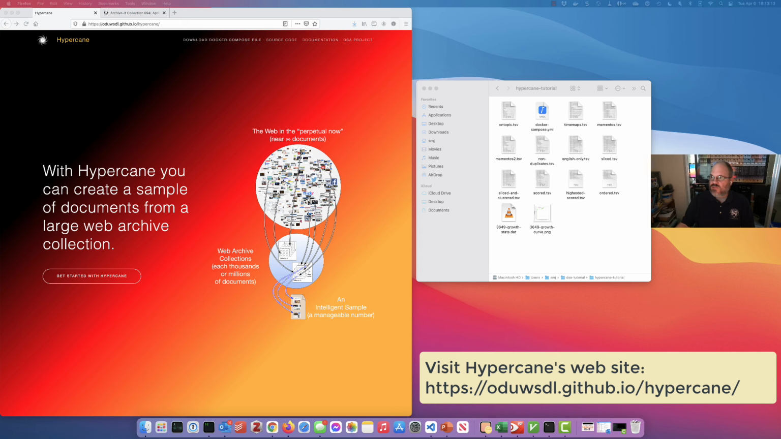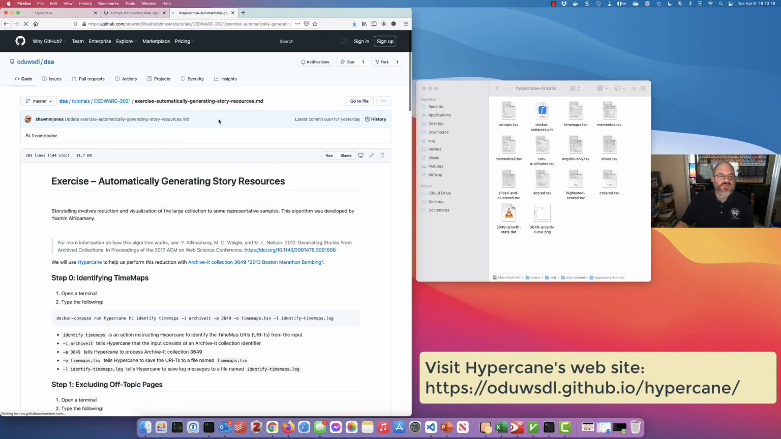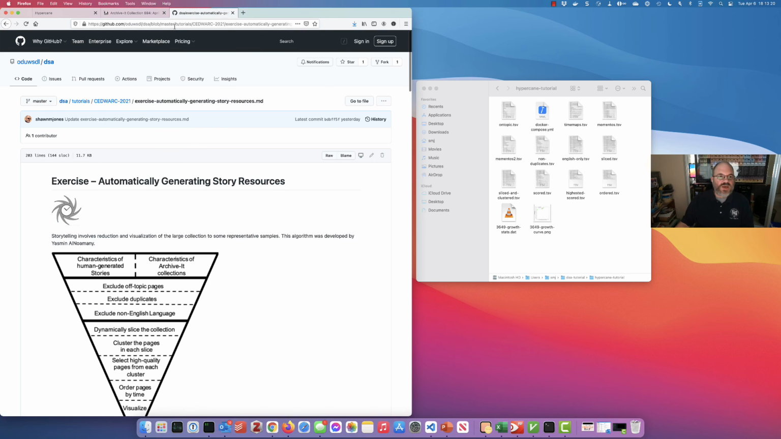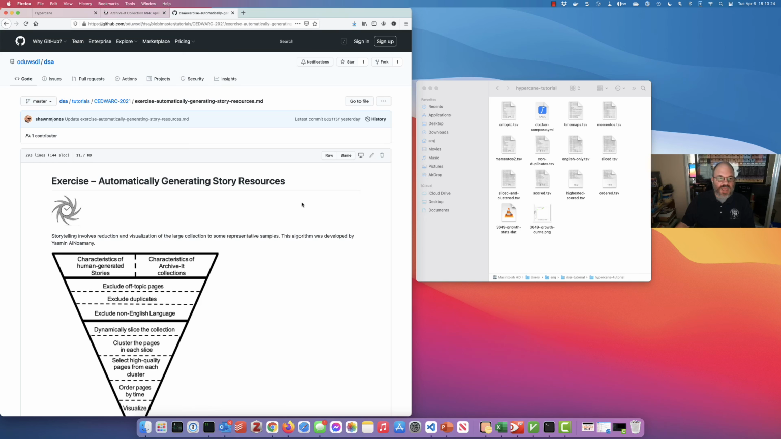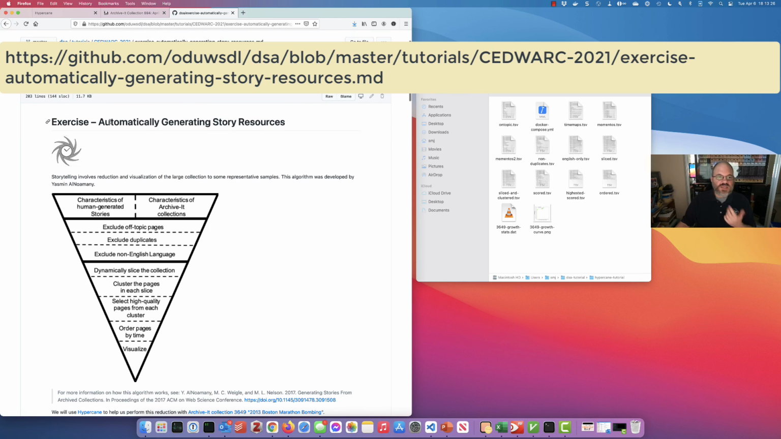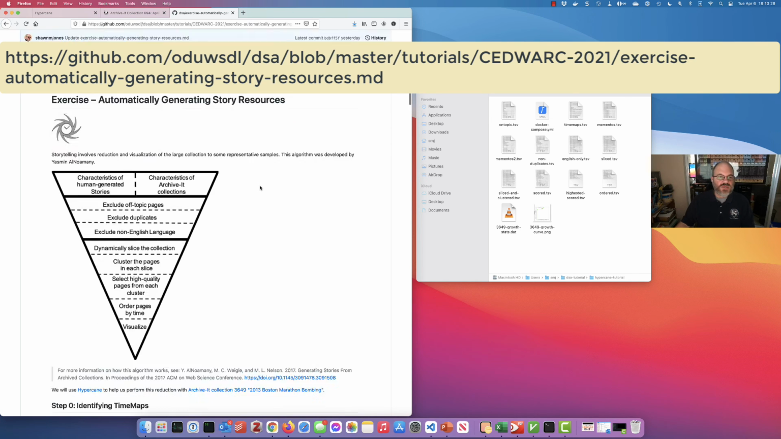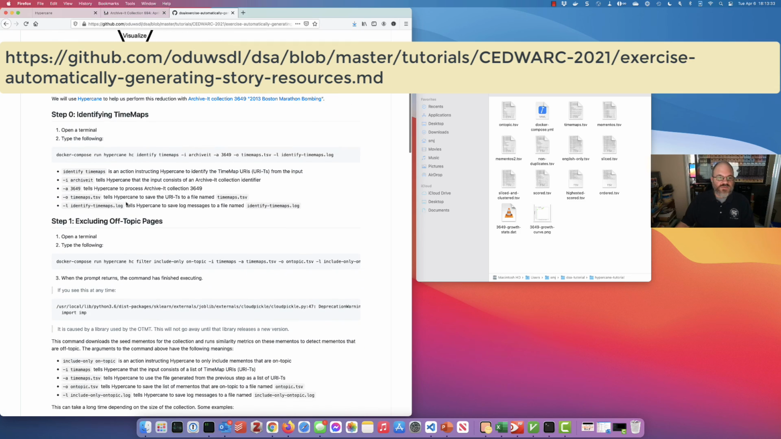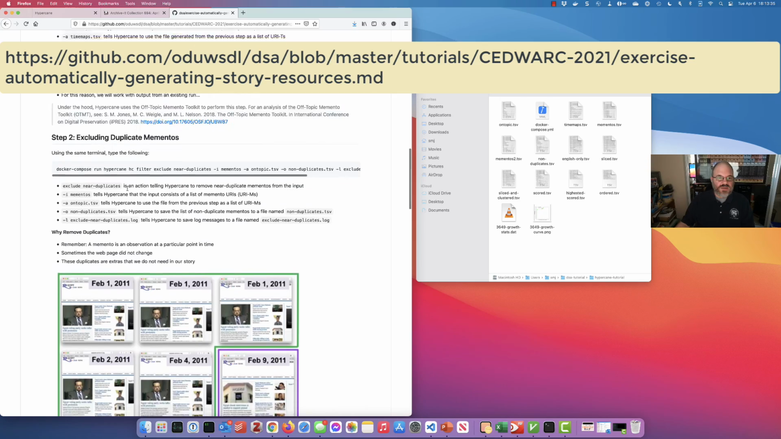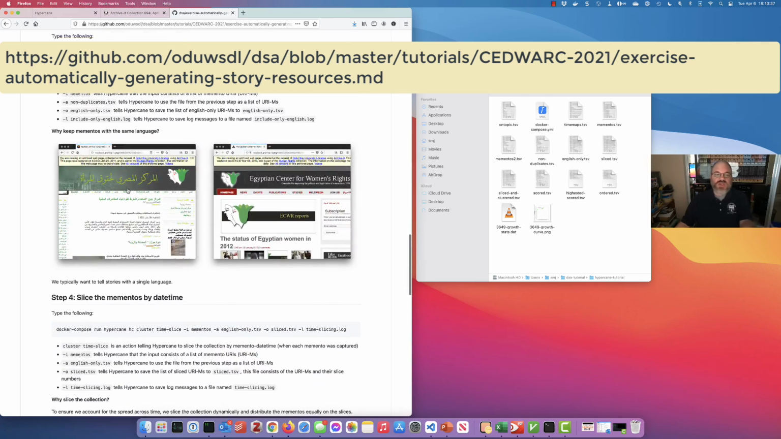And if you would like to complete these exercises in written form, they're available here. And I will provide this URL in the video. You'll see it above in a moment. And what we do here is exactly what we did today. We're going to iterate going through Al-Nomani's algorithm with these different commands that we typed right in front of you.